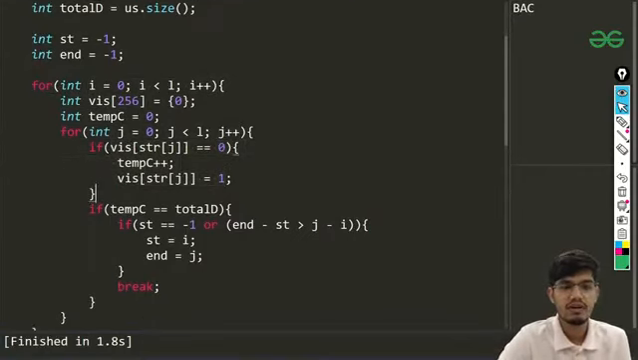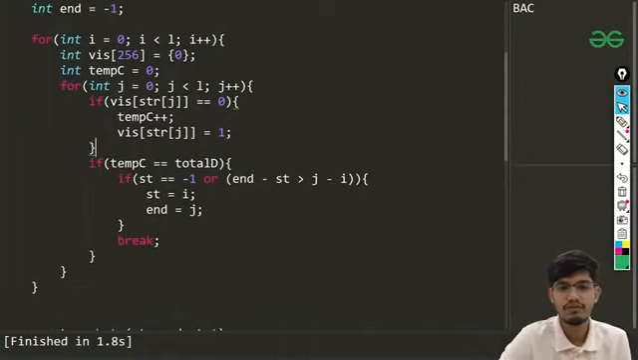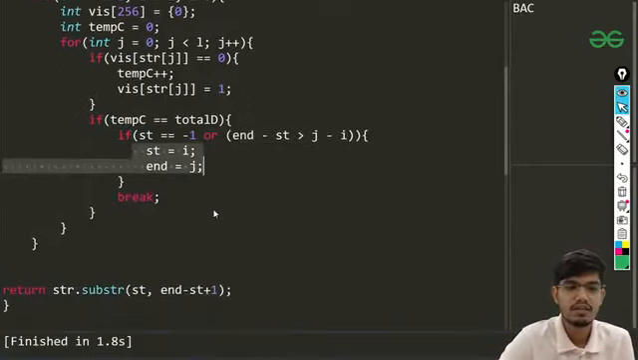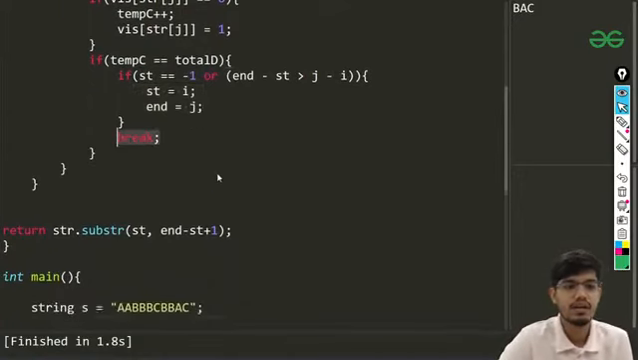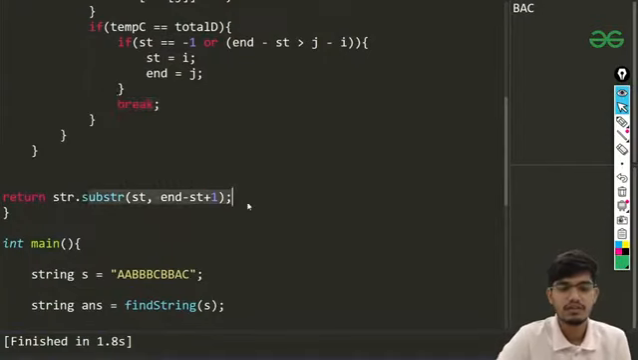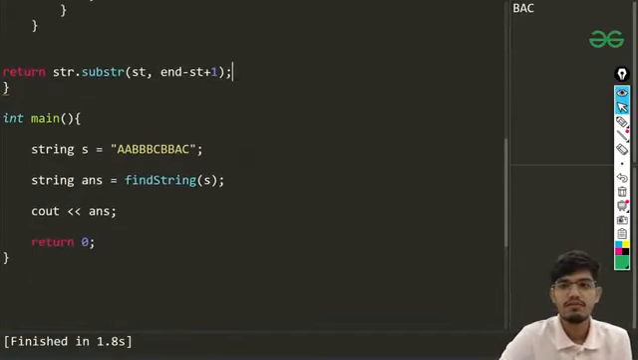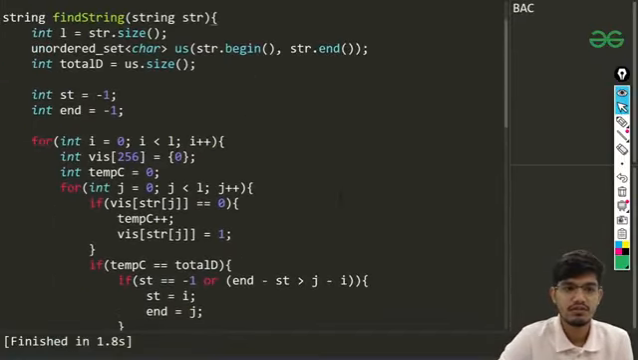Then we are just checking that if it is not already present, we'll be updating that, increasing our temporary count, and if my temporary count becomes equal to total distinct, I'll be updating that only if my n minus start is greater than j minus i. So I'll be updating start equals to i and end equals to j, and then I'll be breaking once I get that solution. At the end I'll be returning the substring from st, of length n minus st plus 1. Then we'll try to run the code and we'll get the solution here.